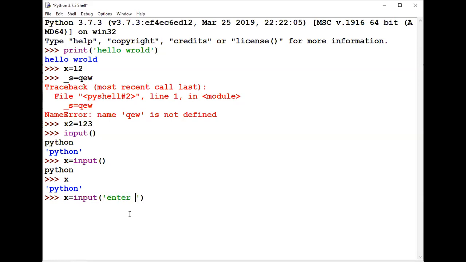So: enter a name, colon, space. Whatever we typed within the quotes will come as a prompt here. So the user will get some idea about what to enter and what not to enter. Now I am giving Python. So the x value is Python. Any doubt in these steps? Okay. Super.